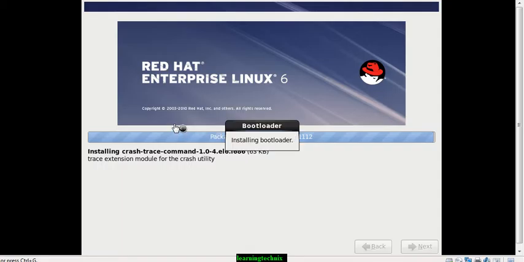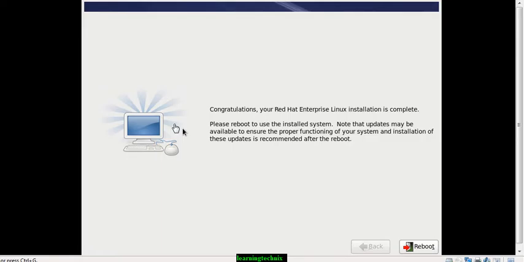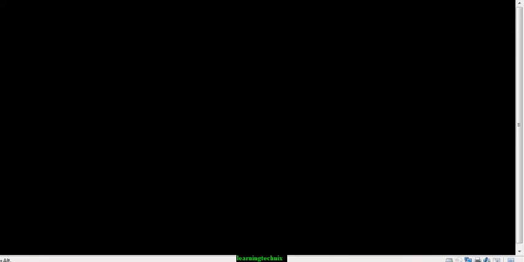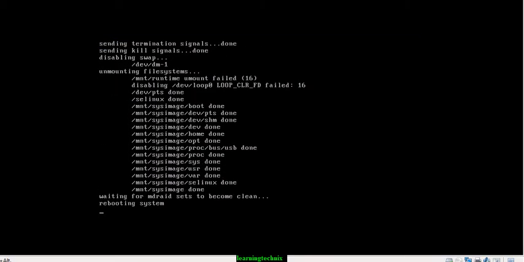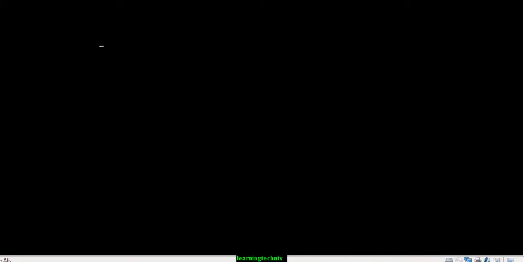Okay, so now it's installing the bootloader. I hope you guys are aware of the bootloader in Linux. If not, please read about it. Okay, it's installed successfully, so we have to reboot to make the changes effective. This is kernel release 2.6.32.